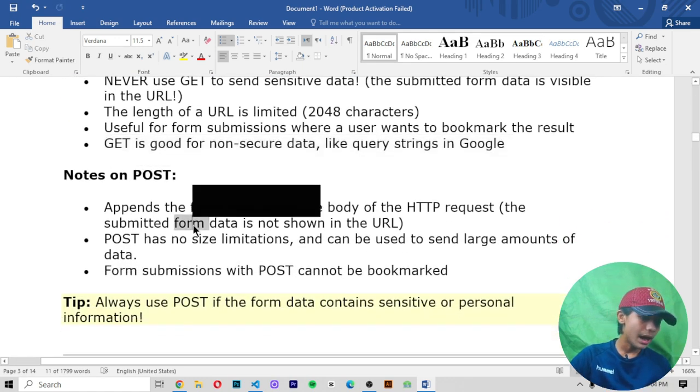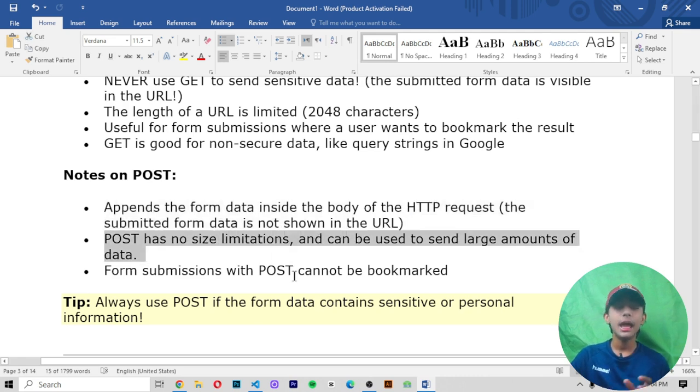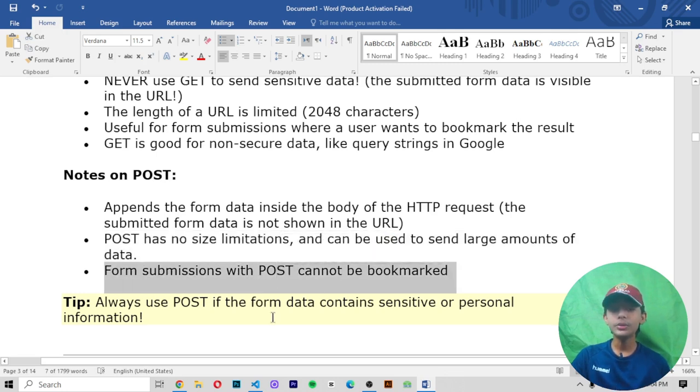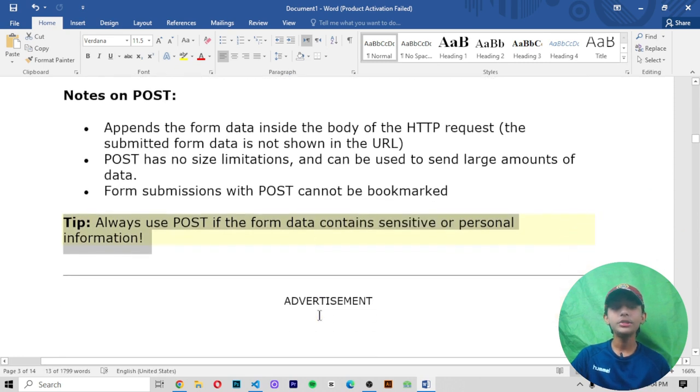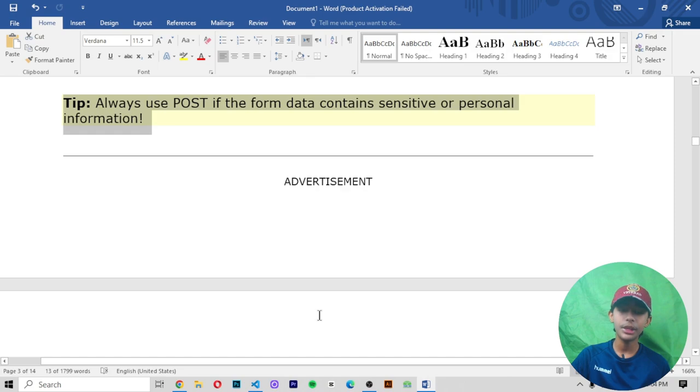Notes on post. Number 1, it appends the form data inside the body of the HTTP request. The submitted form data is not shown in the URL. Number 2, post has no size limitation and can be used to send large amounts of data. Number 3, form submission with post cannot be bookmarked. Tip: always use post if the form data contains sensitive or personal information.